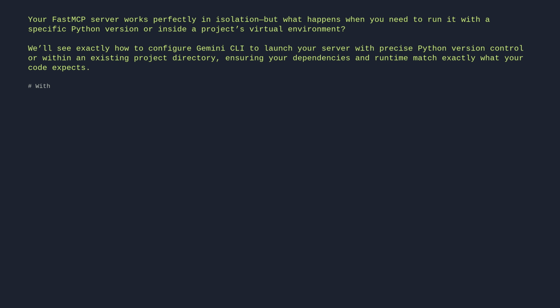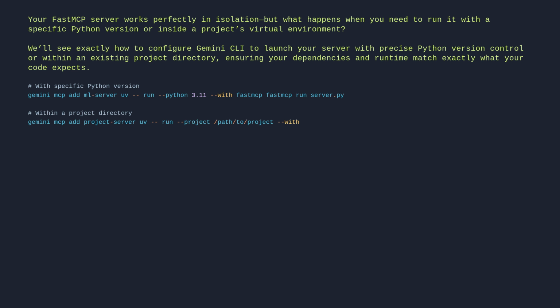# With specific Python version. gemini mcp add ml-server uv run --python 3.11 --with fastmcp fastmcp run server.py. # Within a project directory. gemini mcp add project-server uv run --project /path/to/project --with fastmcp fastmcp run server.py.